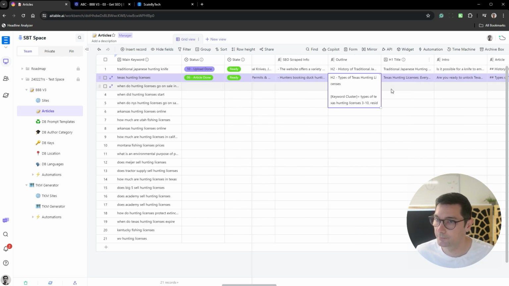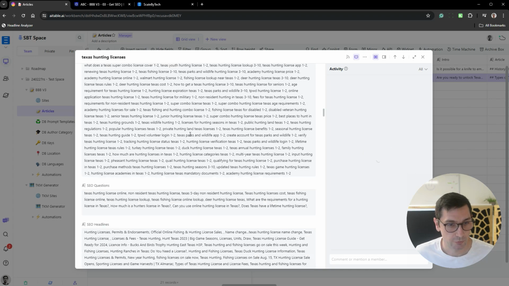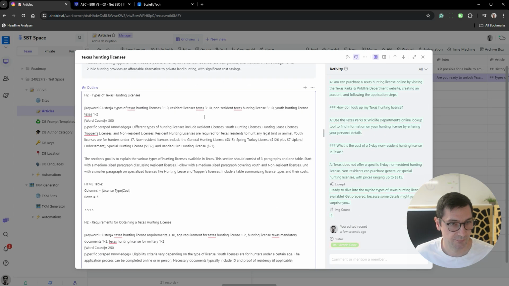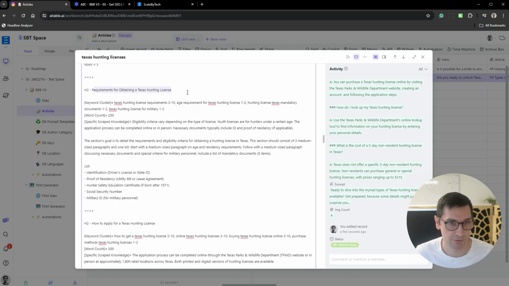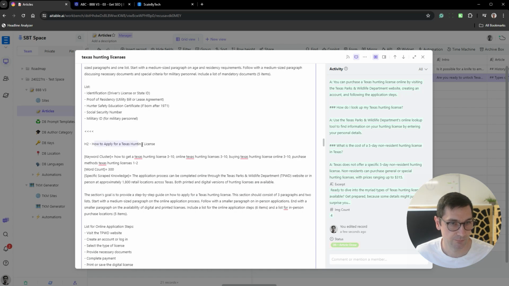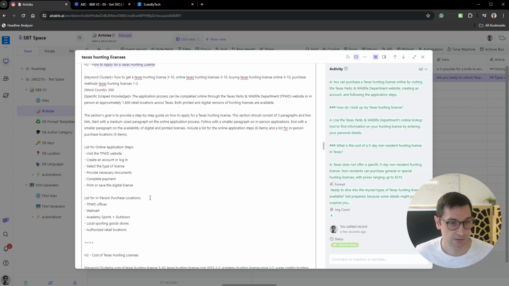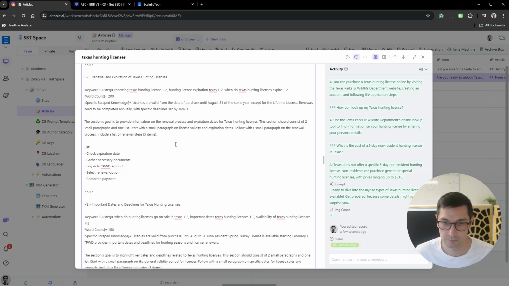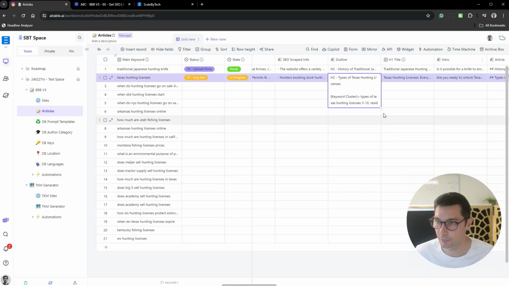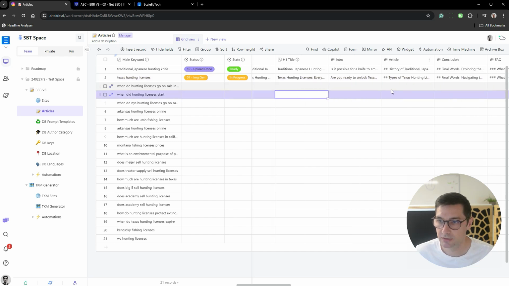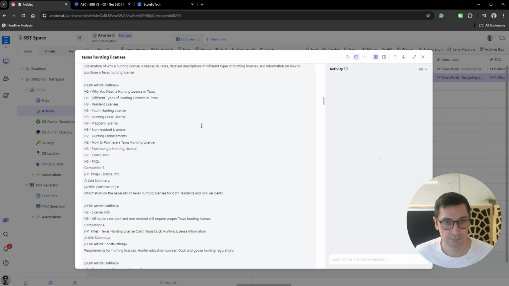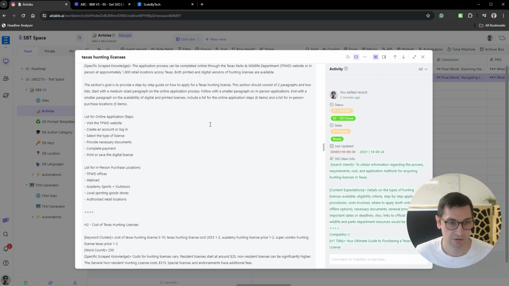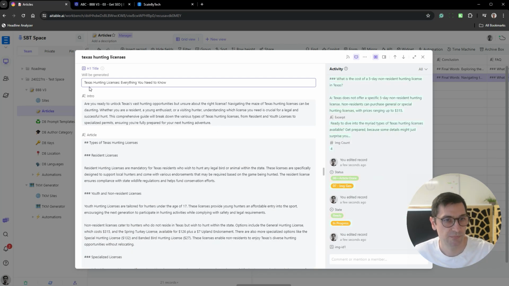That was fast. GPT 4.0 is getting faster and faster. So we have types of Texas hunting license, requirements for obtaining a Texas hunting license, how to apply, and so forth. Let's see here. So we have a title. Let me scroll to the title. Title: Texas hunting licenses, everything you need to know. Pretty decent title.